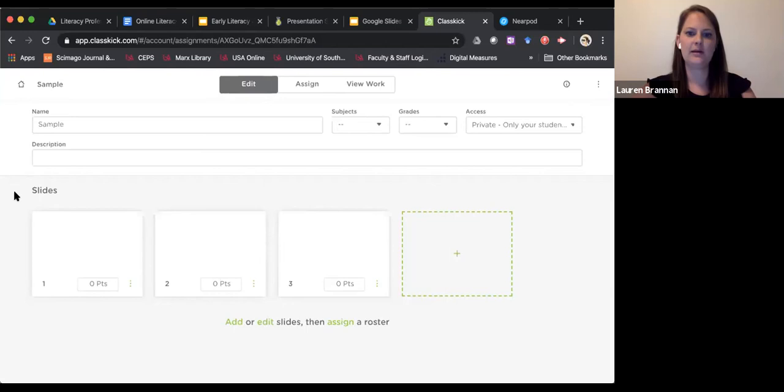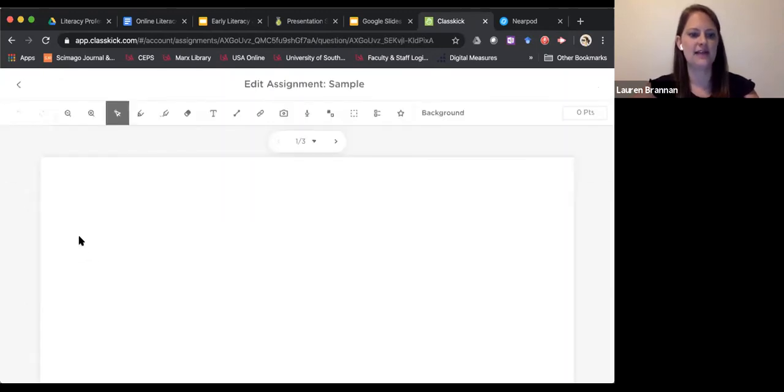When we're working with young kids, we want to keep it simple. So it might be nice just to have one page per assignment that you're giving them, just to cut down on having to navigate through multiple pages and tools. So let's look at, we're going to click on the first slide, slide one. So here's where it gets really cool.